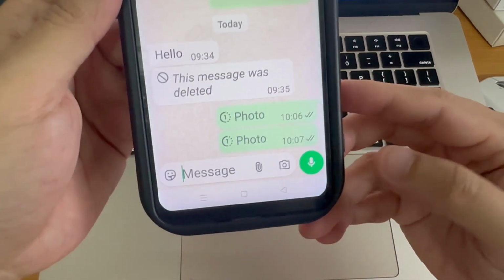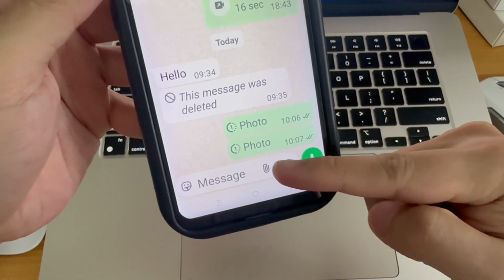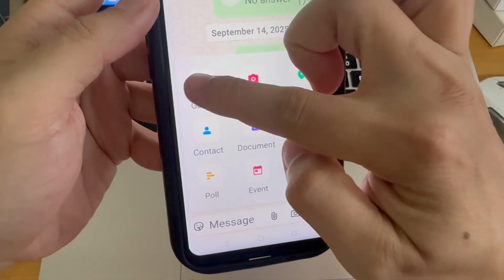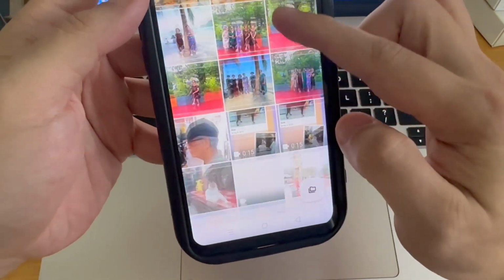Now tap the paperclip icon if you're on Android or the plus icon if you're on iPhone. From here, you can either take a new photo instantly or choose one from your gallery.